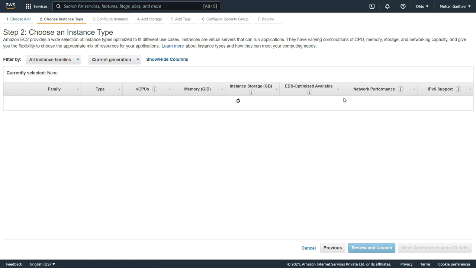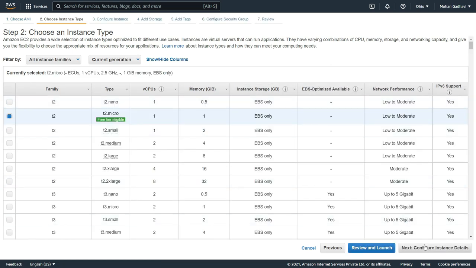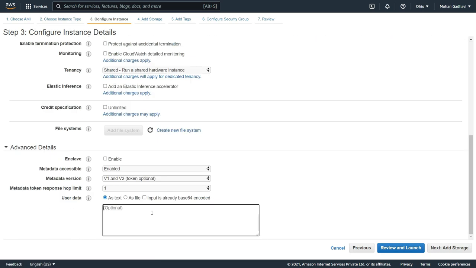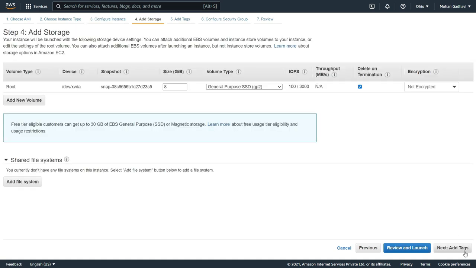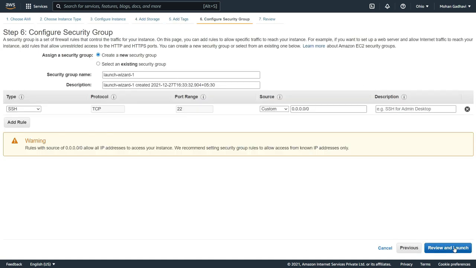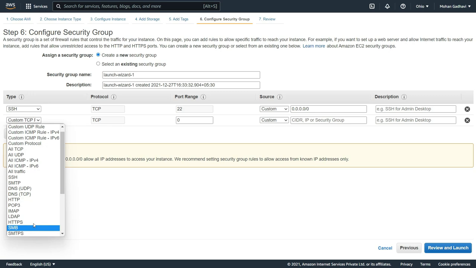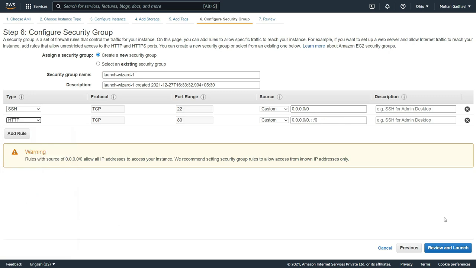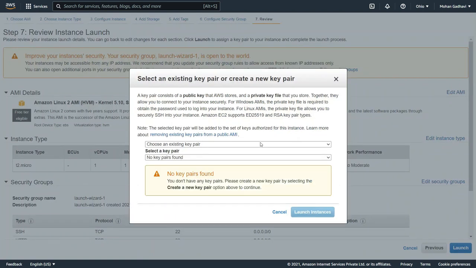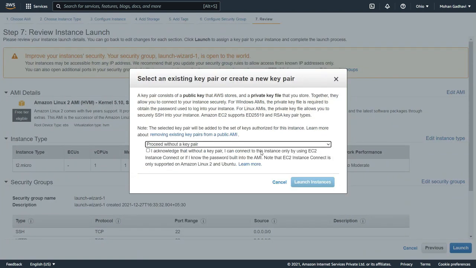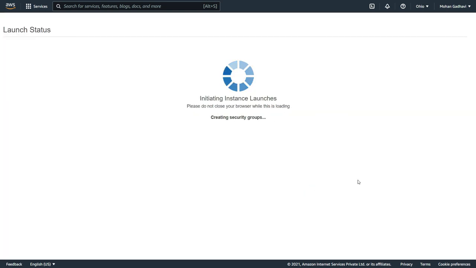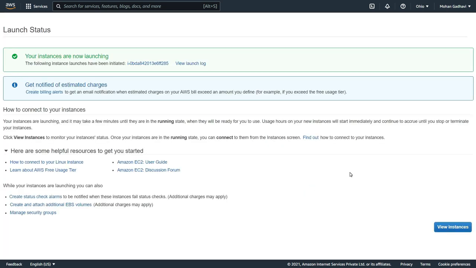I'm going to launch an Amazon Linux 2 instance. I'm going to have the same user data, and then add storage, add tags, security group. I'll create a new one and add the HTTP rule. Then I will launch my instance and proceed without a key pair. So as you can see, our instances are now launching. And then let's create one last instance.